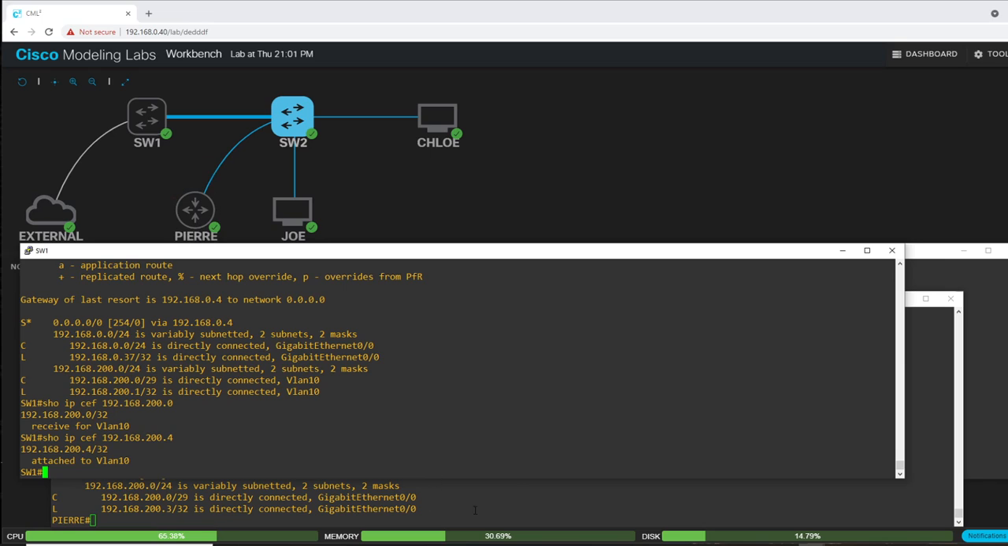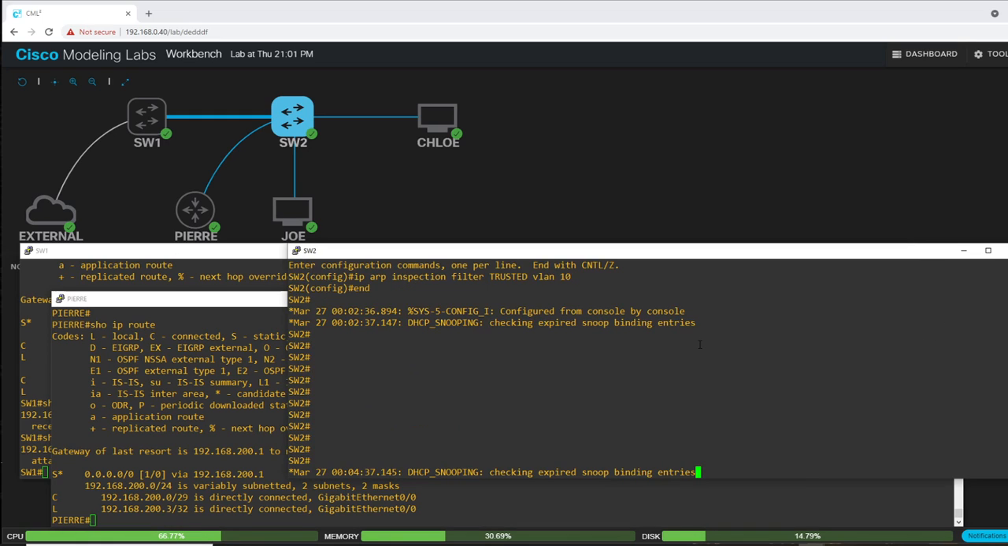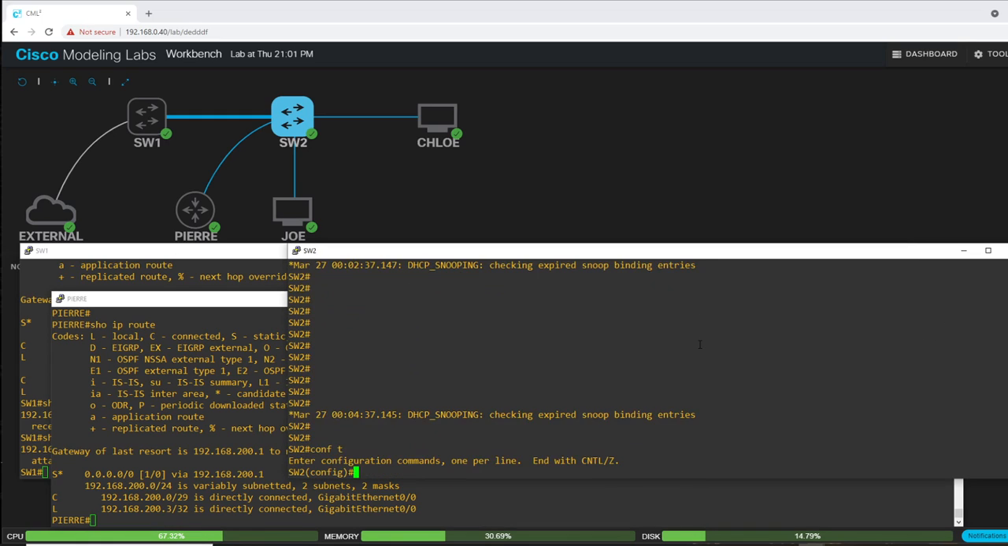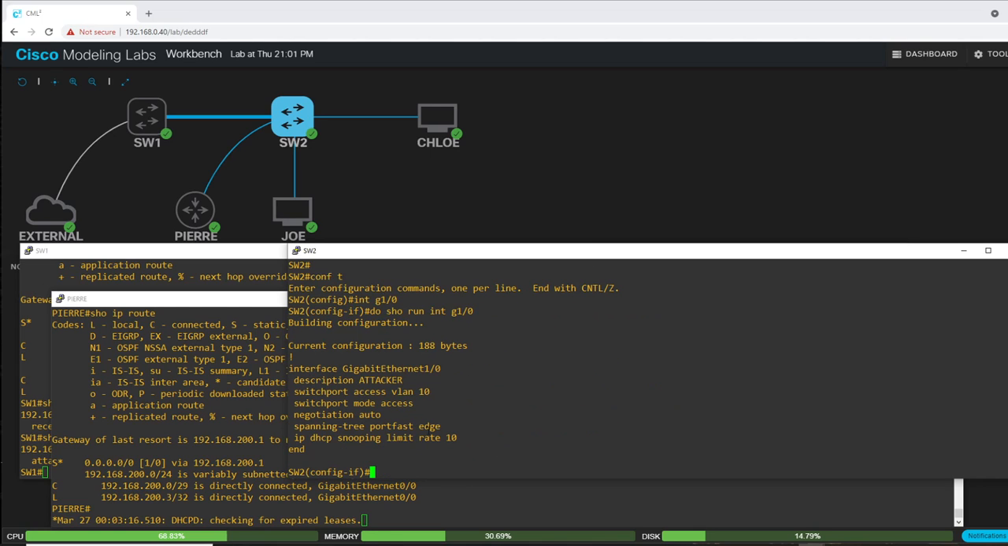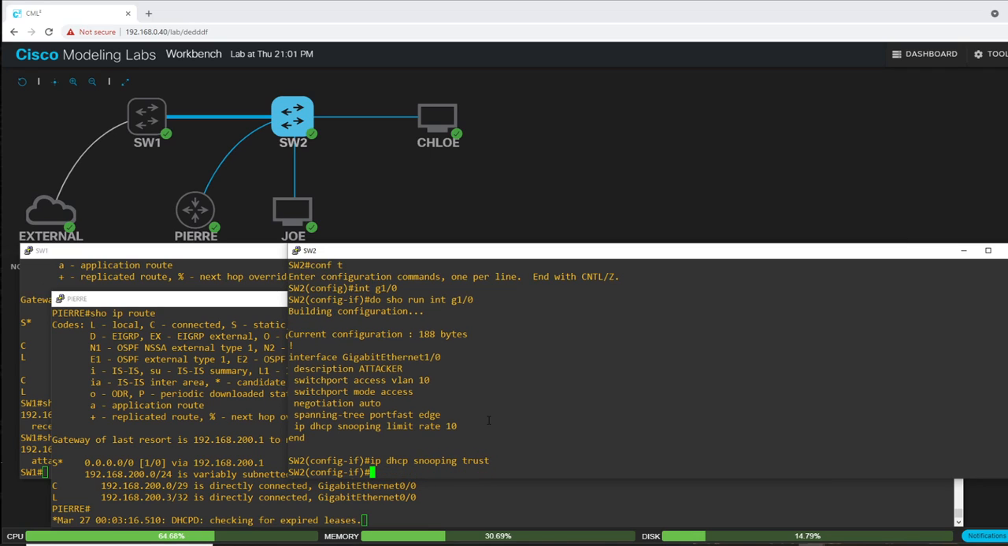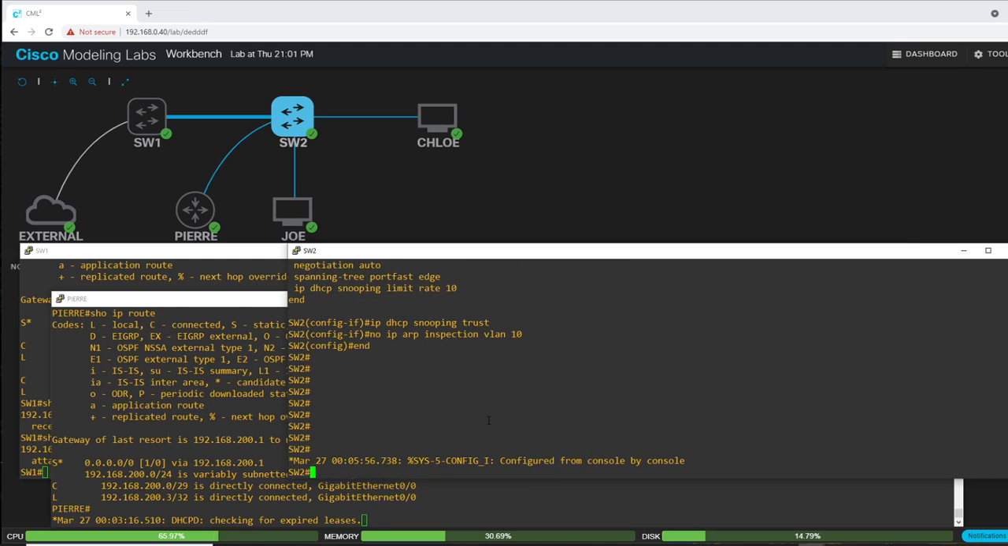What is Pierre trying to accomplish? Okay, so what we'll do is, let's say that Pierre's port, which is 10, let me make sure this is what it is, has been configured to be trusted. Why don't we make it trusted? DHCP snooping trust, and let's disable ARP Inspection DAI, right? So we've done both.